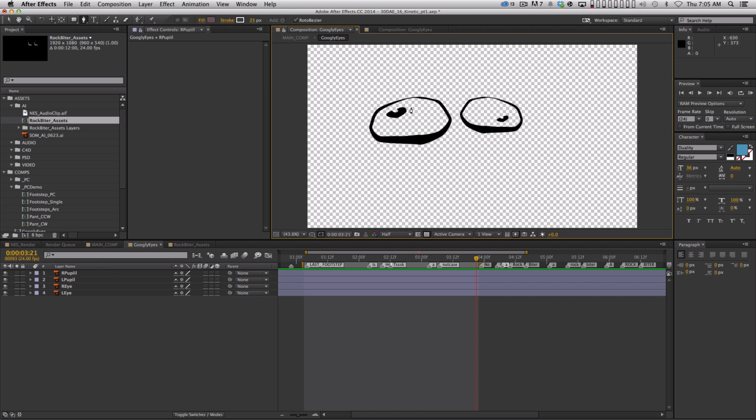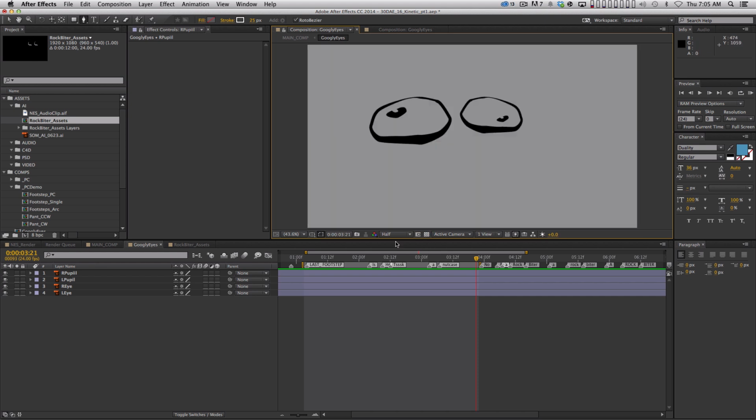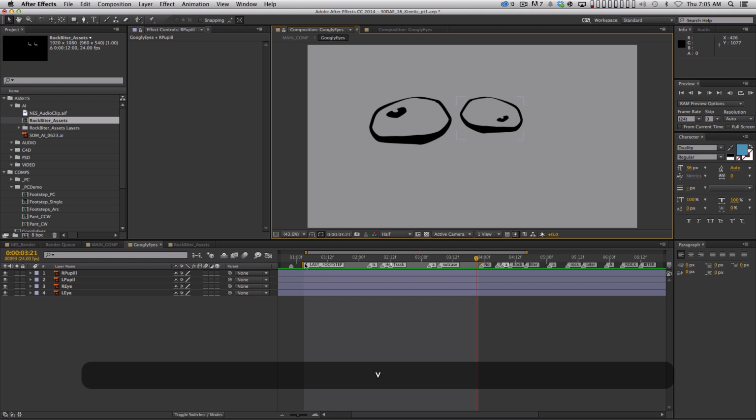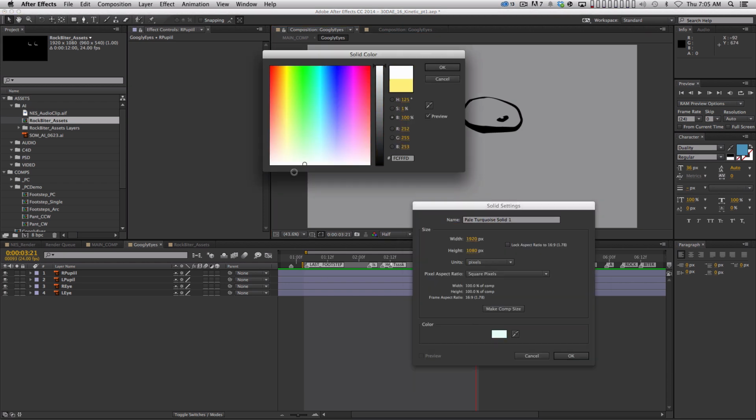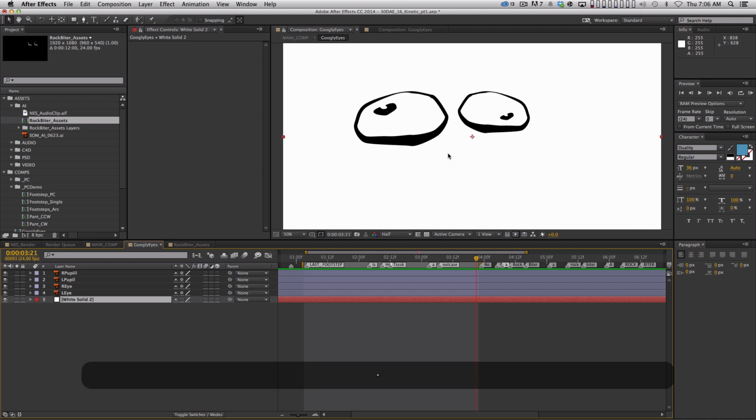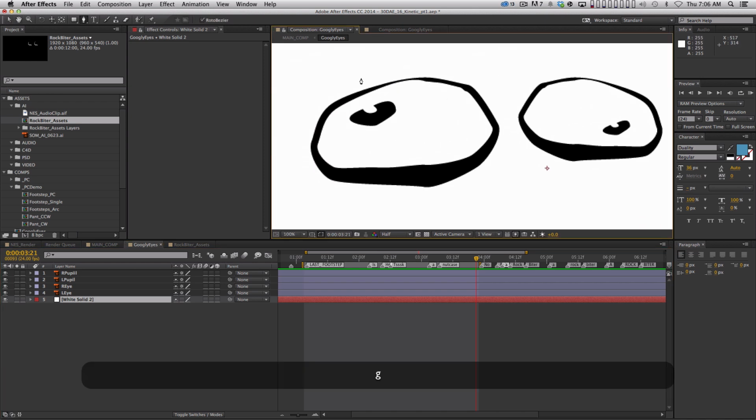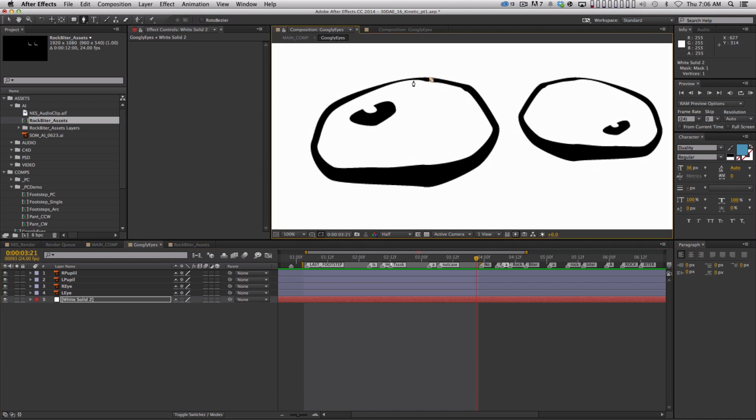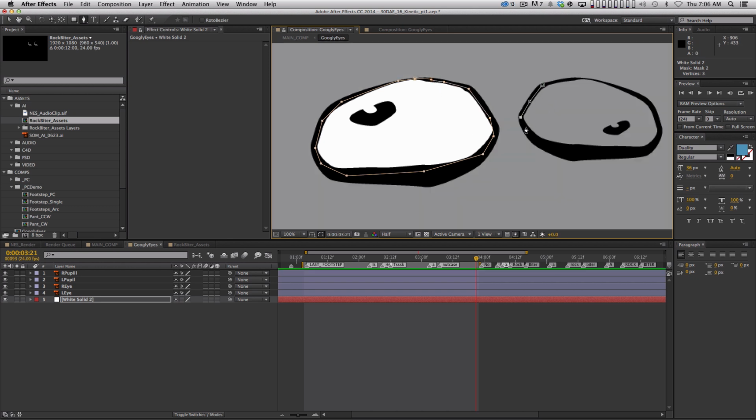So then what I did was I also did this, just reminded me, the white part of the eye is actually transparent. And it was looking a little weird, so the other thing I did was I made a white solid, put it at the bottom, and then I just really quickly came in, turned off Roto Bezier, and made this fill layer that goes underneath, just like that, and then put it over here.